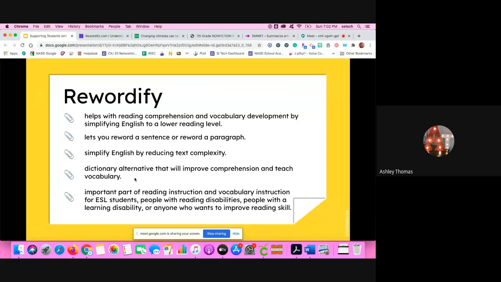You can also take the vocabulary activities and export them out of Rewordify, make it an activity, and assign it through Schoology or Google Classroom if you didn't want to create student accounts. It's also an important part of reading instruction and vocabulary instruction for ESL students, people with reading disabilities, people with a learning disability, or essentially anyone who wants to improve their reading skills.